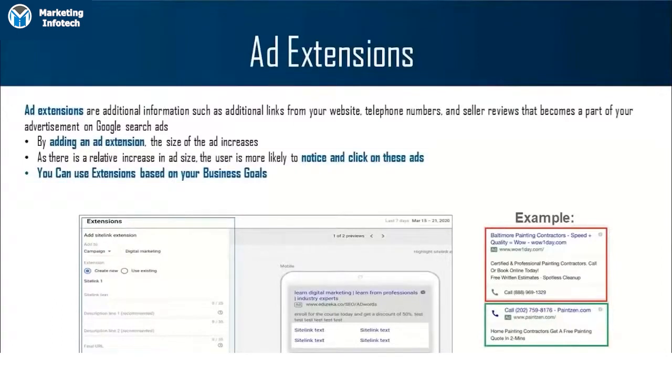Third point, you can use extensions based on your business goals. Very important point. If your goal is to get customers to buy from your business location, if you want to direct your prospective customers to your store or restaurant or any other place, you can use location extension. Very important point.